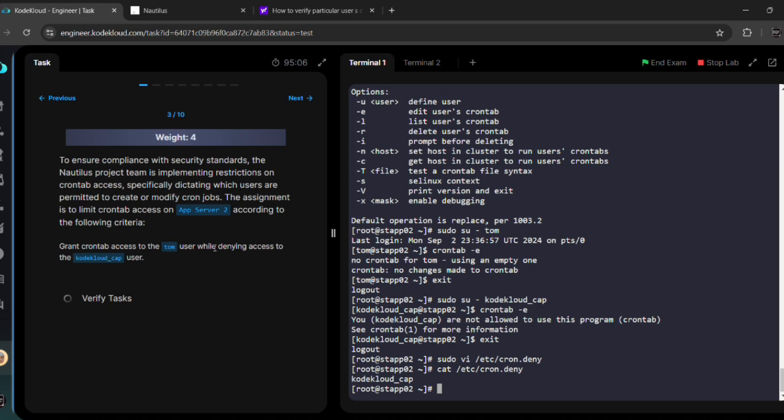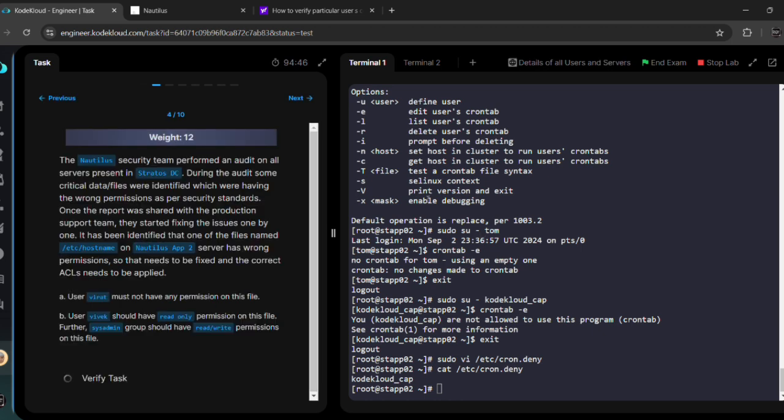We completed the task. We verified whether Tom user is having access or not, and codecloud underscore camp user is having access or not. So let me click on this next button. Okay, this is our fourth task, and let me see what they are asking us to do.